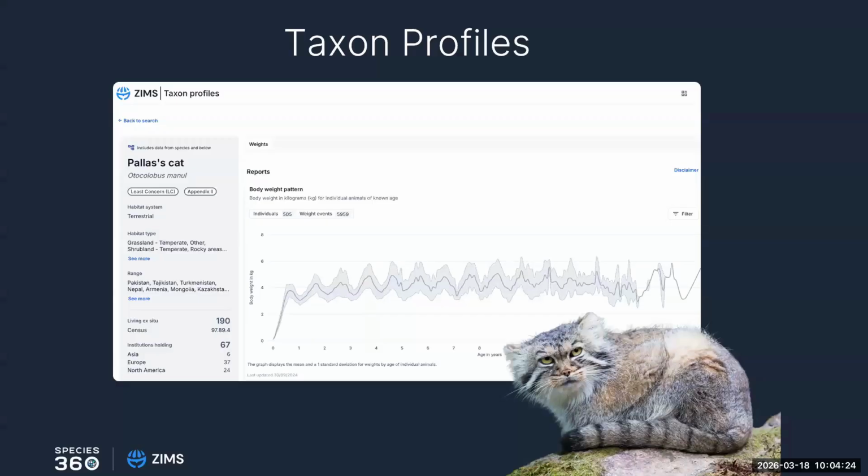So Taxon Profiles initially launched in late 2024, and it was our aim to create an area in ZIMS where users can gain insights on species in their care and find answers to important questions using aggregated and anonymized global data. The hope was to create a space in ZIMS where you can find out a wealth of information for any species in one specific area.